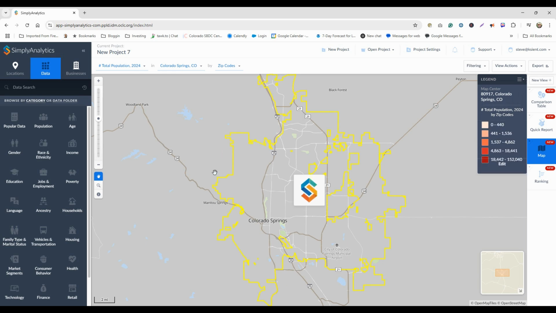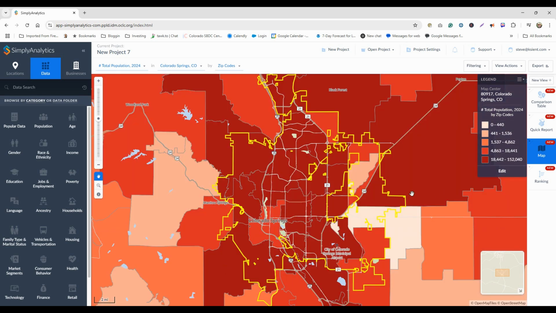Here you can see the outline for Colorado Springs. Because we've asked it to map populations, it is breaking down the population within the city. You can see these colors indicate the density of the population within each one of these little segments. We're going to talk a lot more about maps as we move along.